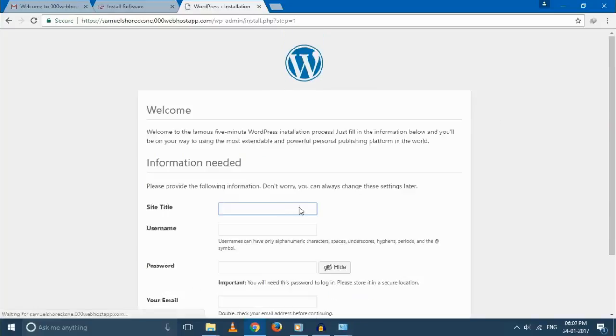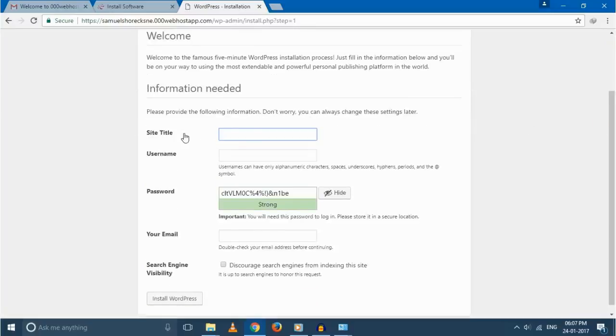Well, then this is the meta information. Well, I'm going to set my site title to Samuel. Let's keep it in capital. Samuel Shorecks Network. And then username, let's start.